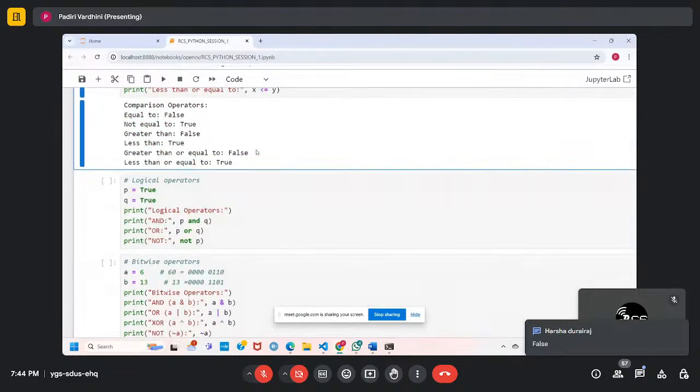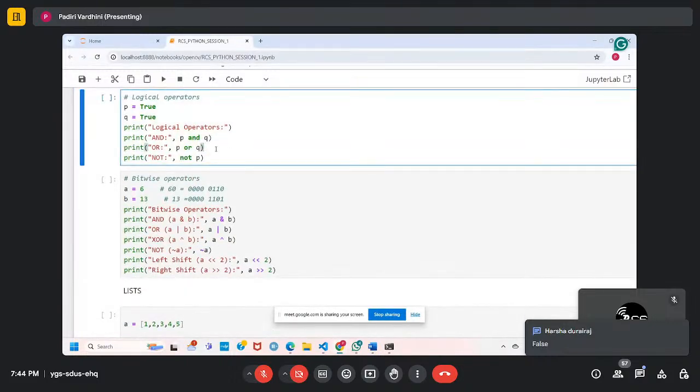Next come logical operators, which you have learned in your circuits. We all know that and will give true only if both are true; in all the rest of the cases, and will give false. For or, if either one is true, it will give you true. Not: if not true, it will be false; if not false, it will be true.